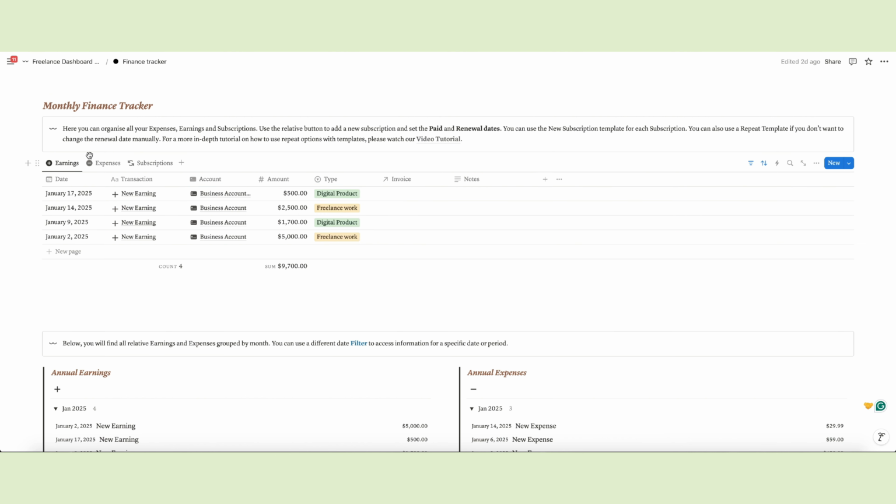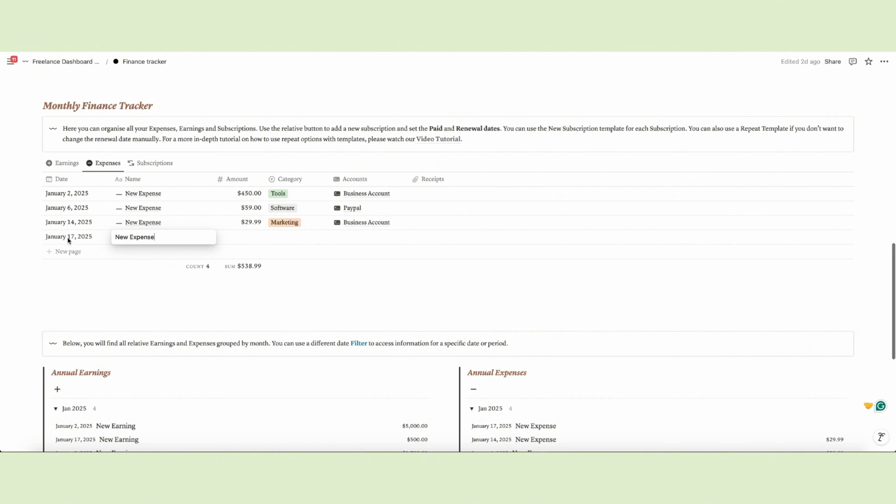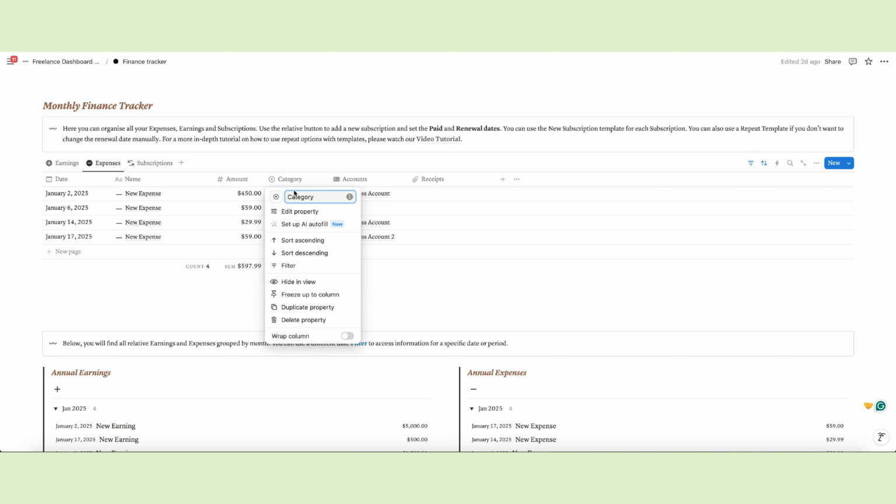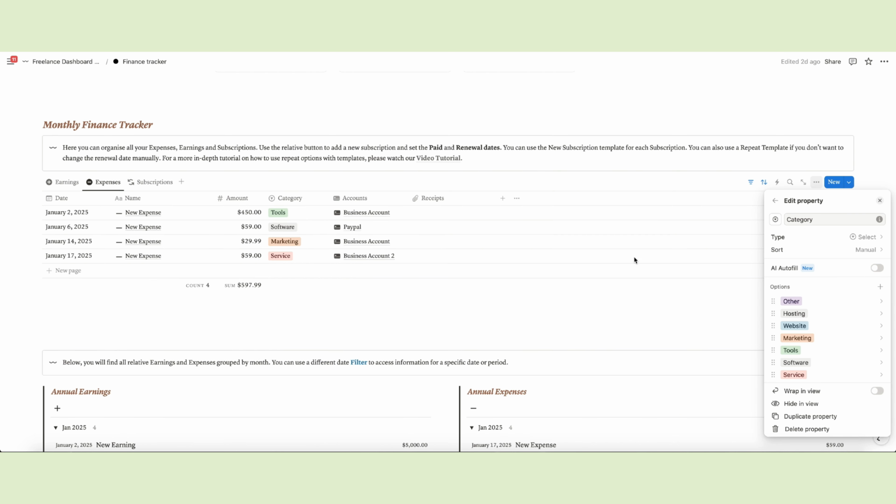The second tab is for your expenses. And the categories here are just examples. You can edit them to suit your needs. To make changes, simply click on the property's name, select Edit Property, and modify it as necessary.